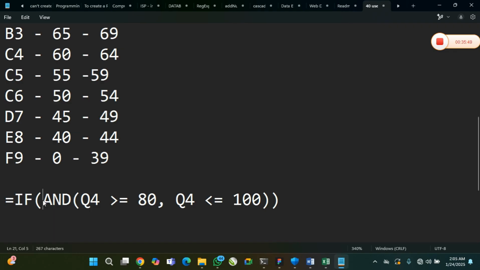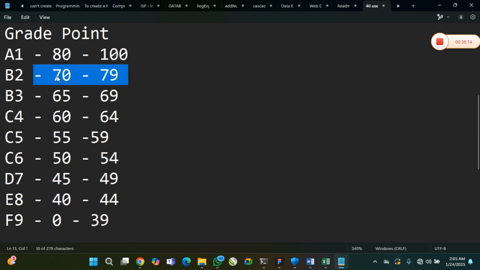Now, if this condition is true, then this person scored A1. That's the first condition. Then, comma, the second condition. Otherwise, it means they have some other score that is not A1. So we'll now check for the second condition. The second condition is now for B2, 70 to 79, which is less than 80, because we already tested for 80 and above. So the second one is going to stop at 79.